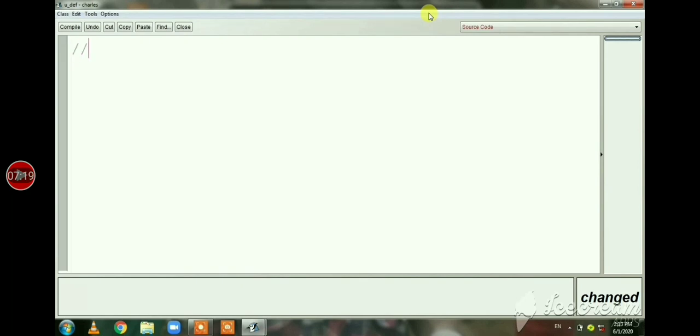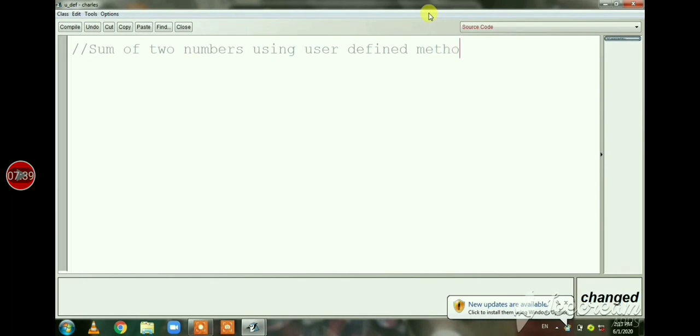In this program, suppose I have to find the sum of two numbers using user defined function or method. Sum of two numbers using user defined method.